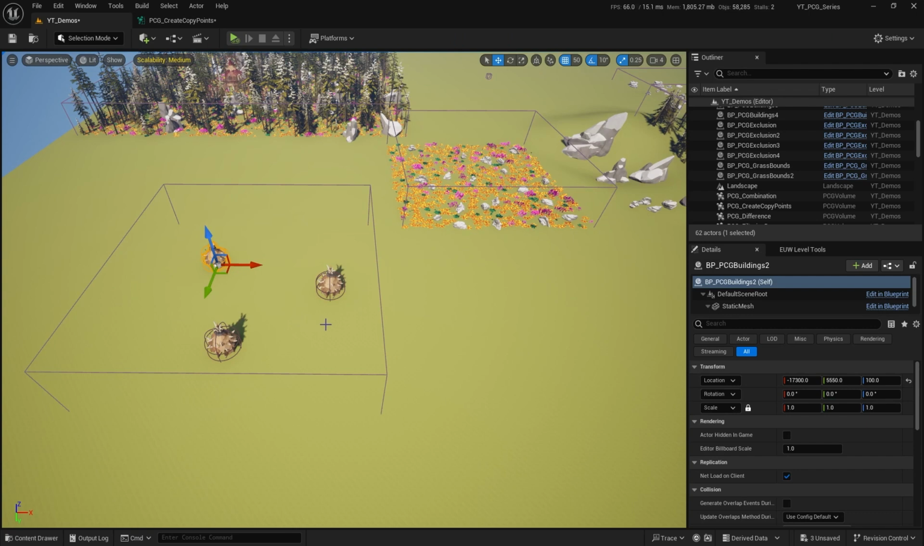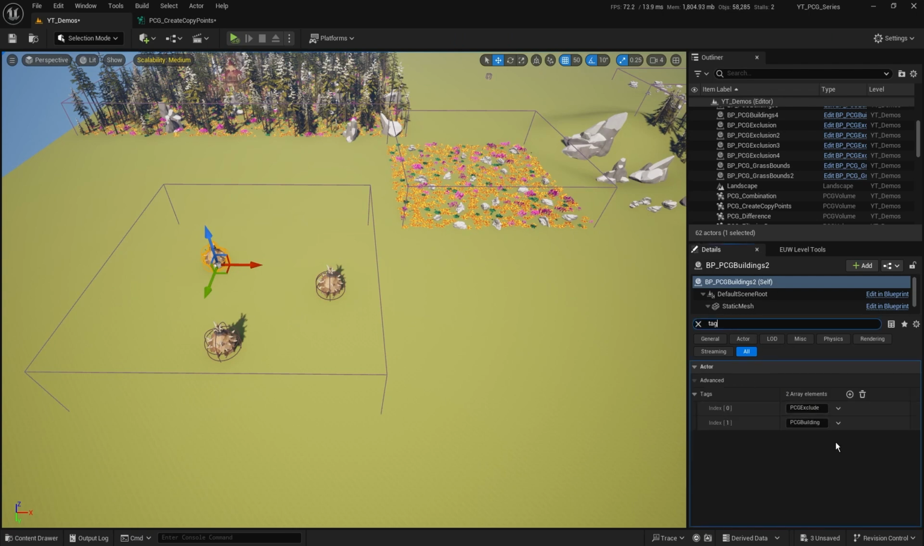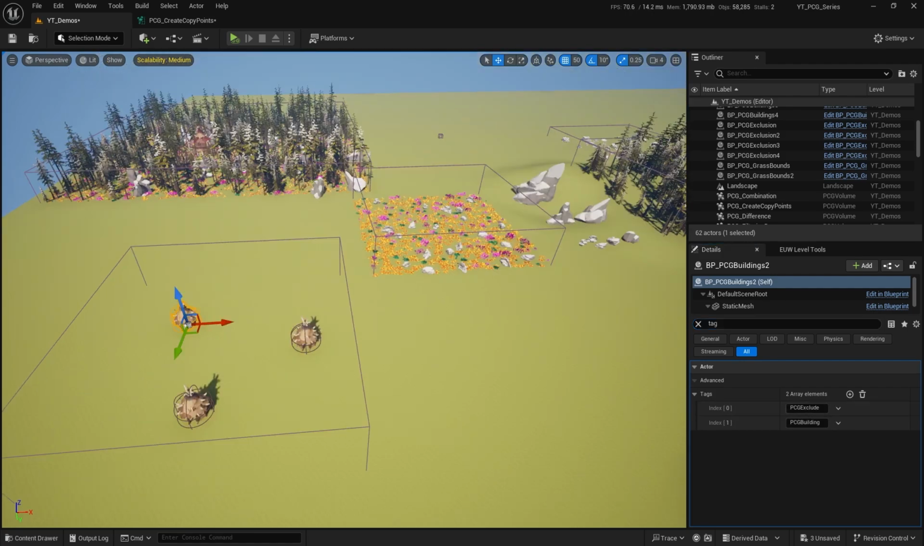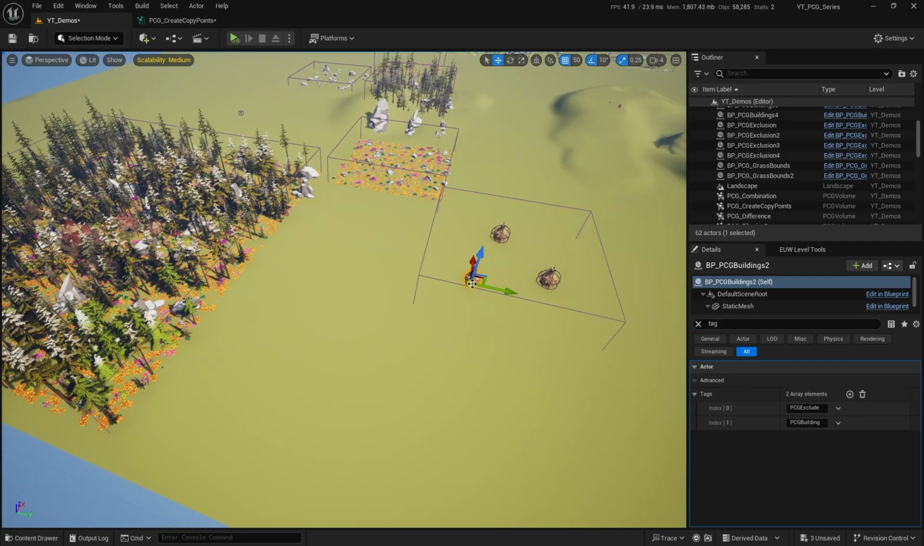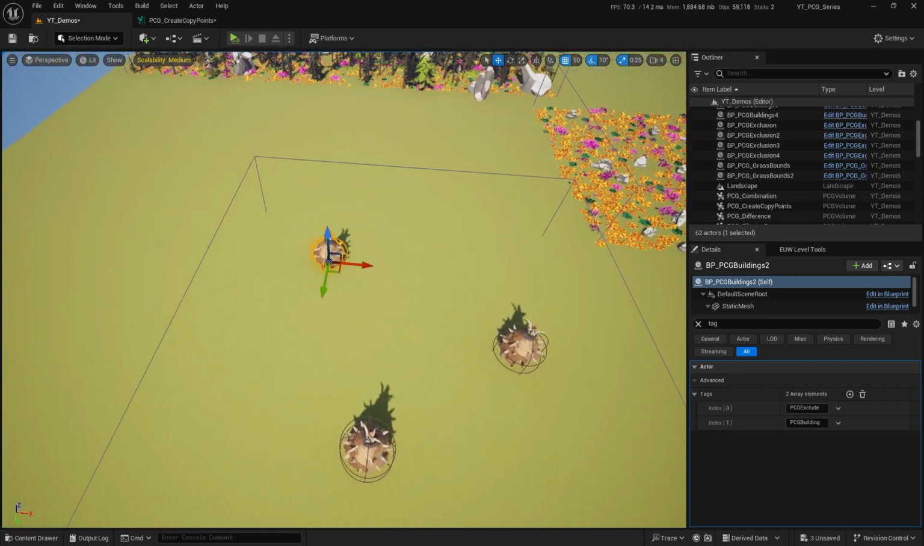The key thing with these buildings is that each one of them has a tag, and you can see there's actually multiple tags on here. There's the PCG exclude tag, which is being used from previous demos, so that I could take this building and put it into other PCG areas and see that it updates and removes things. And I've also added another tag here called PCG building.